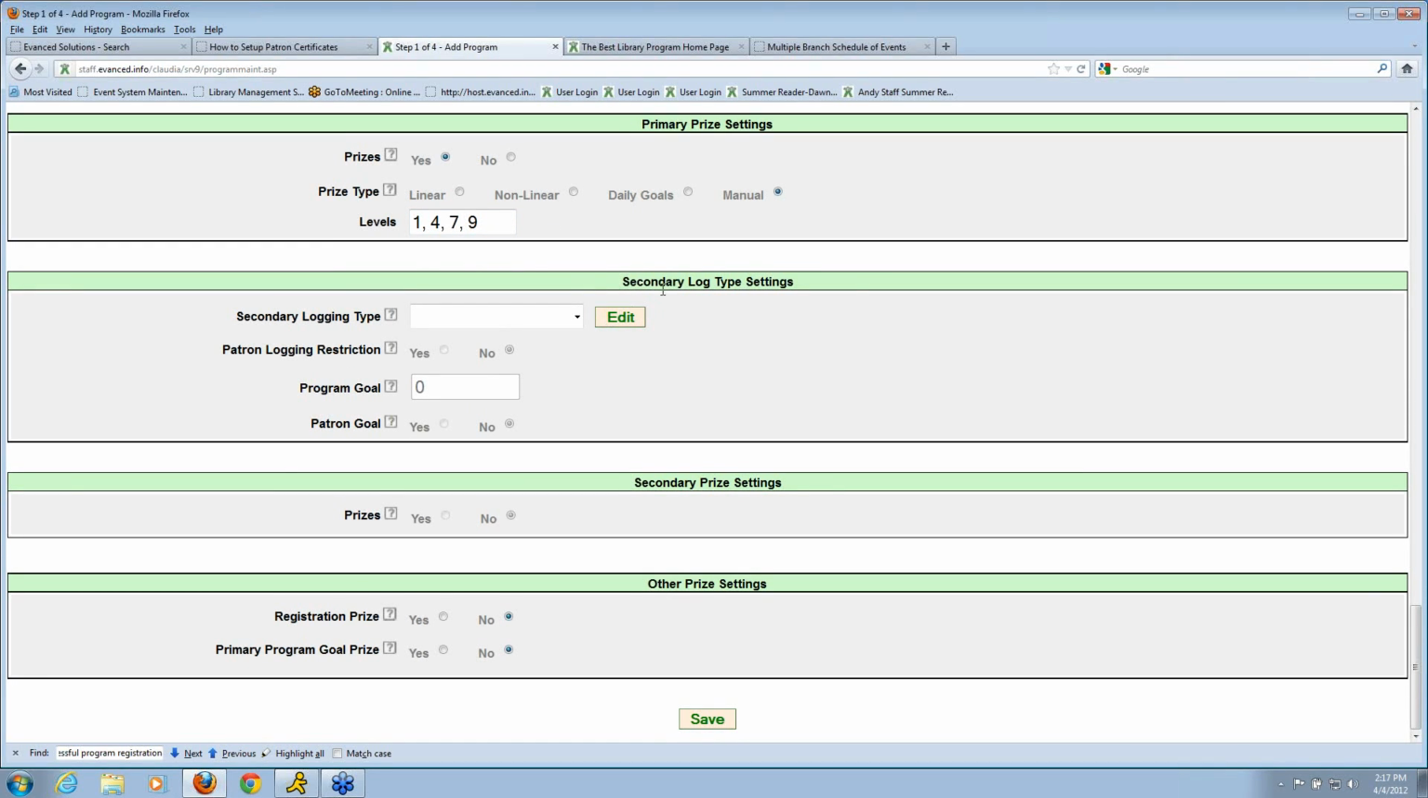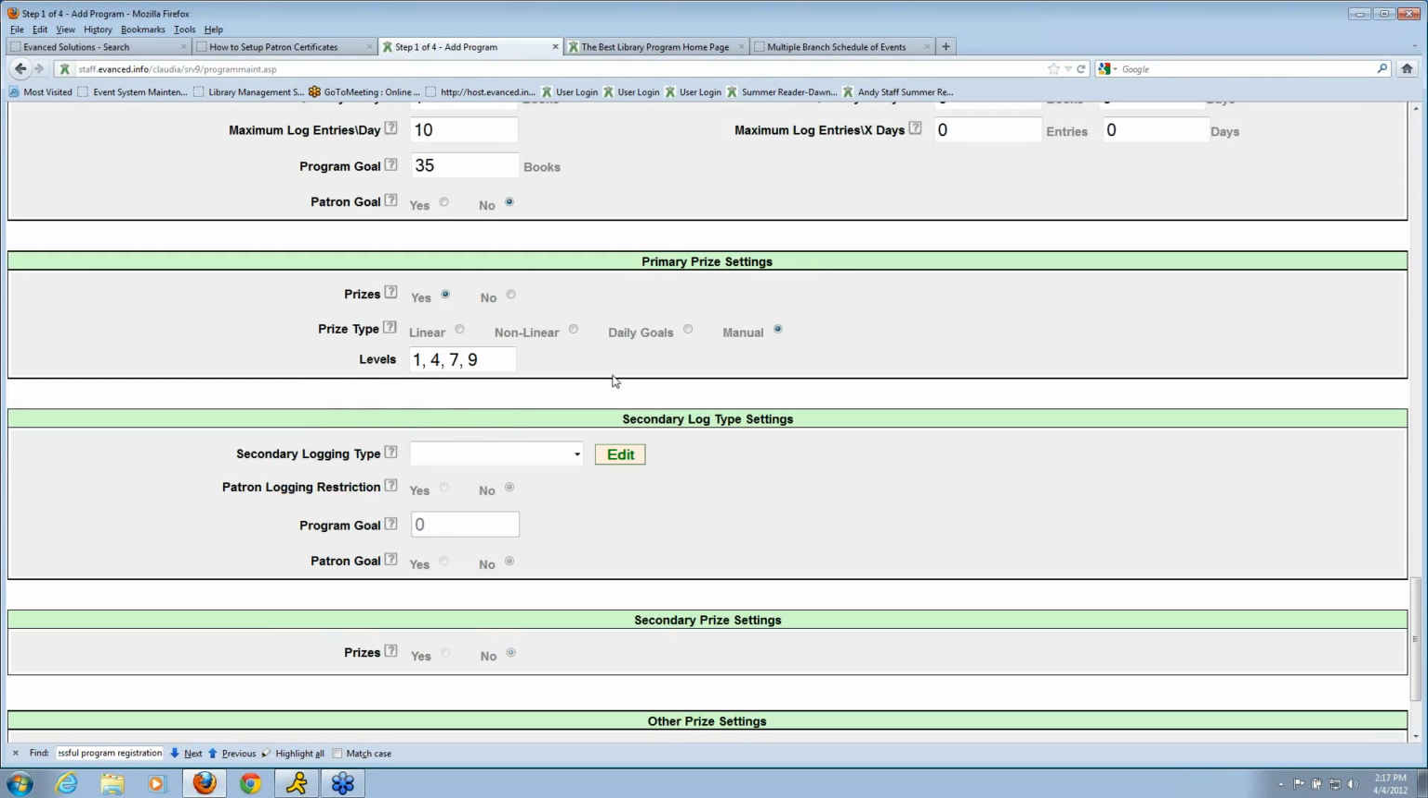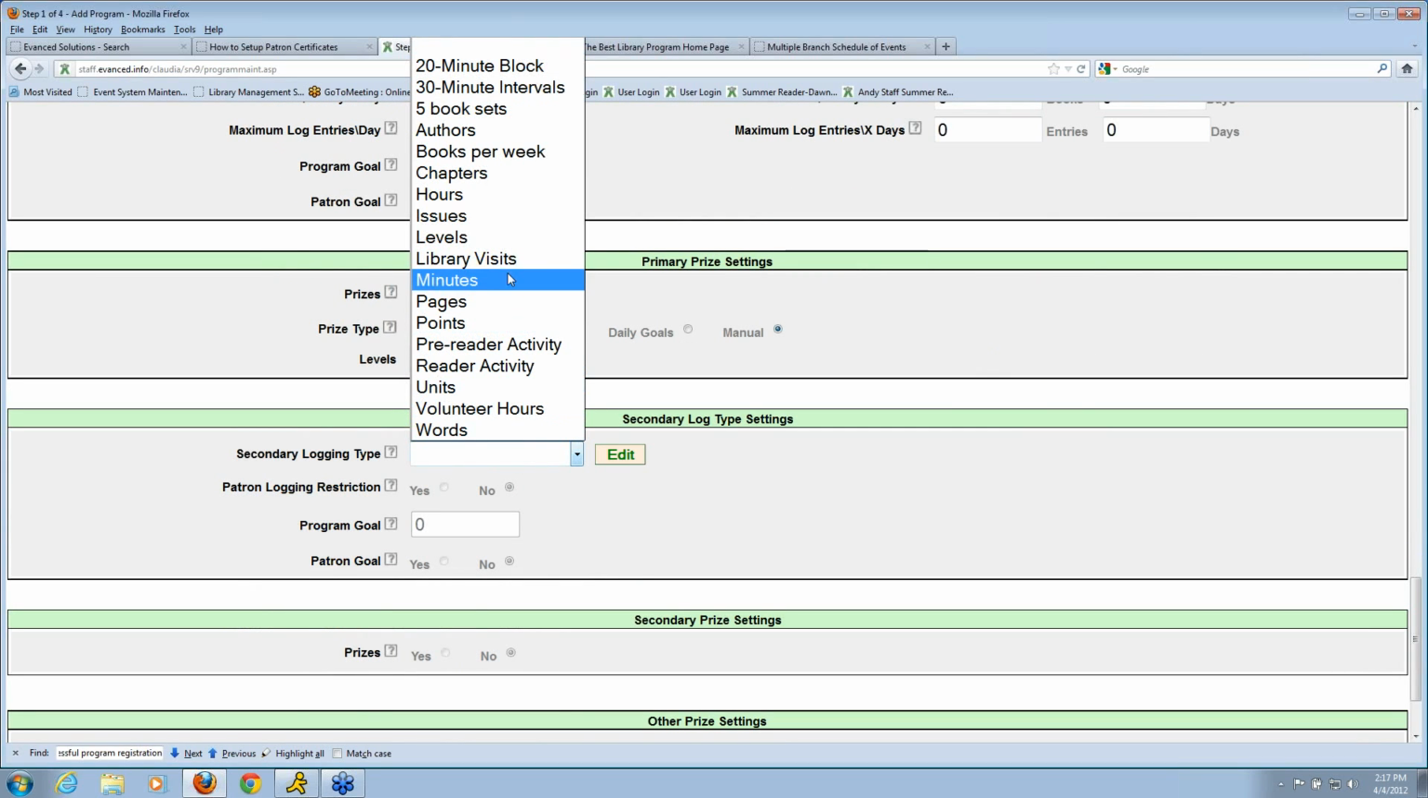You can do secondary logging types if you wish. Secondary logging types would come into play like this. Let's say you were going to do books and time. You wanted to track how many books people read, but also how much time they spent reading. So your primary logging type would be books, and your secondary logging type could be minutes.